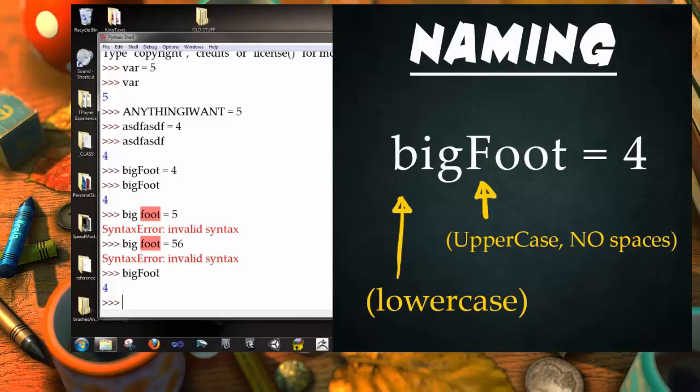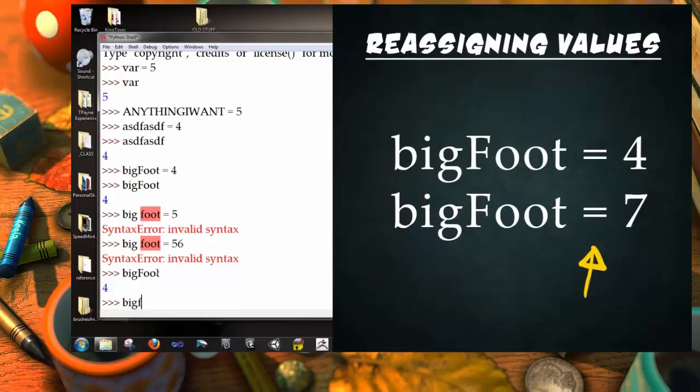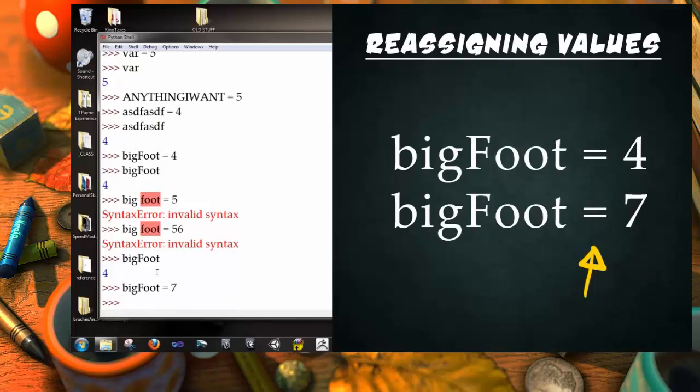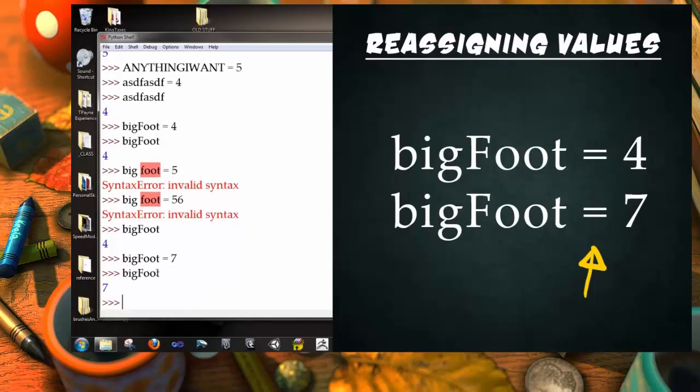So we know that we can assign values with the equal sign. Now we can also reassign values with the equal sign. So I'm going to go ahead and say bigFoot is equal to 7. And I'm going to type bigFoot again. Go ahead and try that yourself. Type in bigFoot is equal to 7, and then type it again. And you'll see that the value is reassigned.